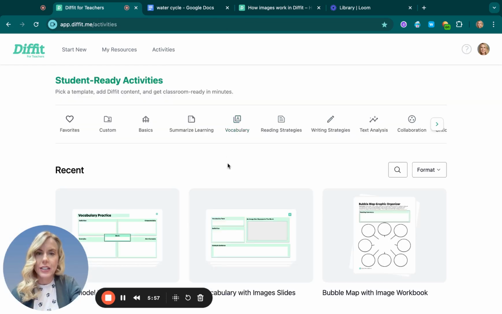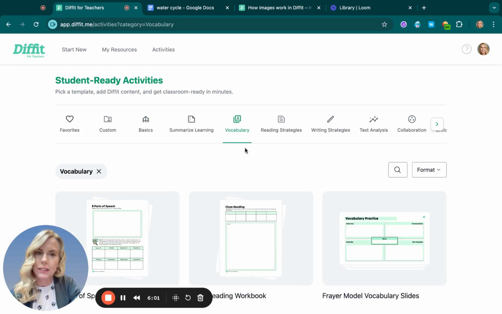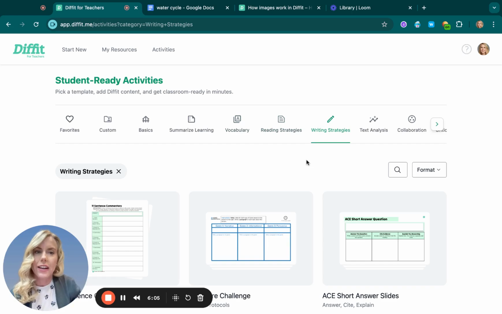There's also an activities section that you can use to support your students even further with vocabulary, if that's something you want to take a deeper dive into, or writing strategies. There are tons of things ready for you at your fingertips. Not only can you be looking at ELA, but you can integrate science and social studies standards with it as well.